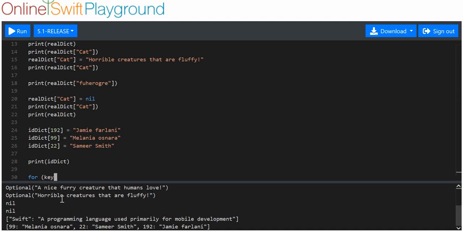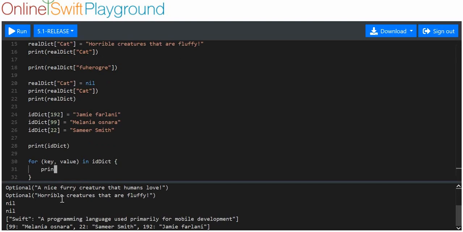So we'll say for key, value in ID dict, we print, and I'm just going to have this here. Key is plus key, and we're going to say value is plus value, right? Let's see what happens.